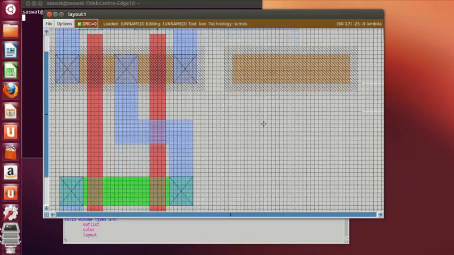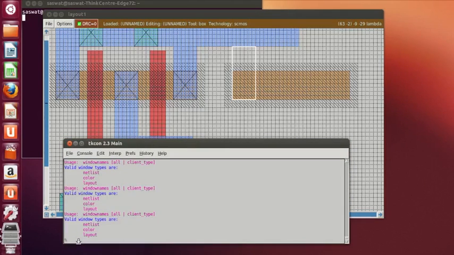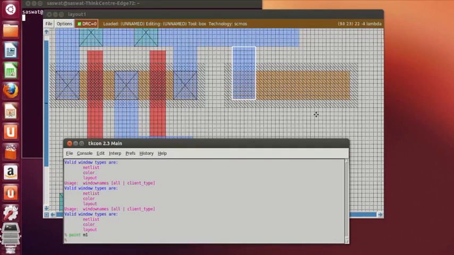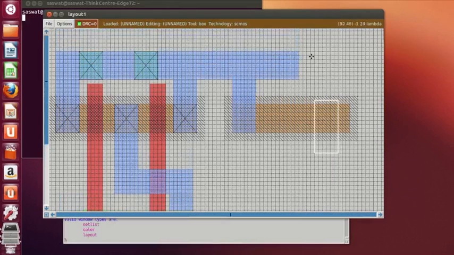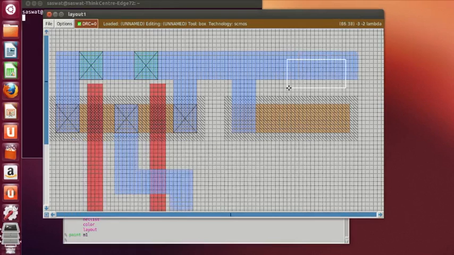Now, for designing an inverter, we need only one PMOS and one NMOS, where the source of the PMOS is connected to VDD. We can directly short this one with VDD. So paint M1. Our layout should exactly represent the transistor model, the transistor diagram.